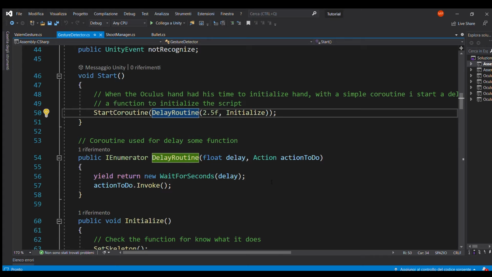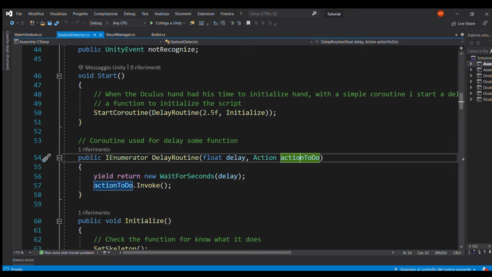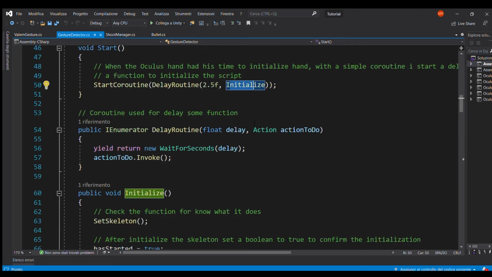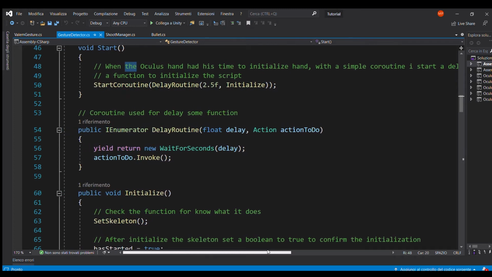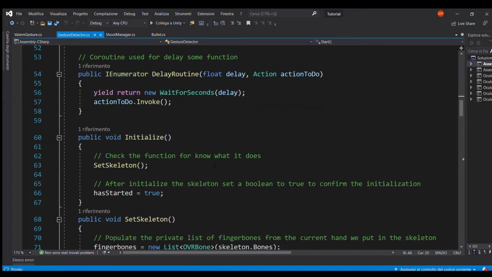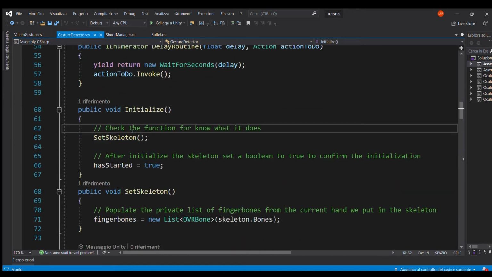Basically, it just calls a specific function with some delay, a float that you pass in its parameters. I made this because, as you can read from the comments, Oculus hands take a few seconds to initialize, so this is needed to avoid the null reference at the start. After the delay, we call the function where we set the finger bones with the method SetSkeleton. And then we change to true the boolean called isStarted.